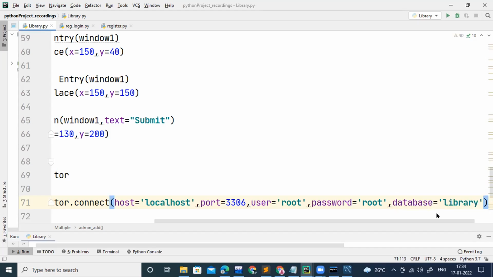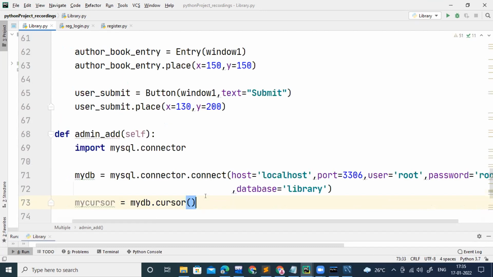Clear? Now, after doing this, in the next line, I'll be writing my cursor equals mydb.cursor. So already we are aware of this cursor concept. Why do we use that? The first advantage is to check the configuration. Whatever connections we are giving, that are satisfying or not, that is the first benefit of cursor. Second benefit is to perform all the SQL commands in Python. Insert command, alter command, update command.